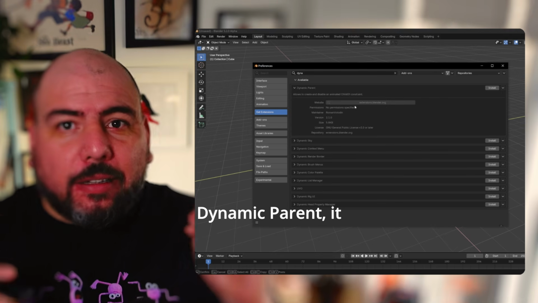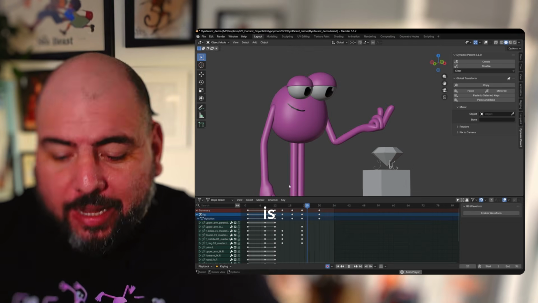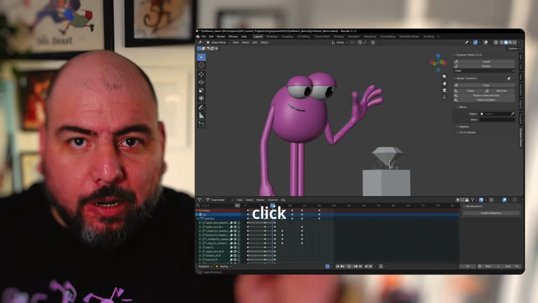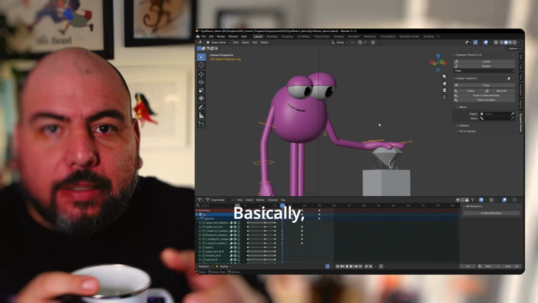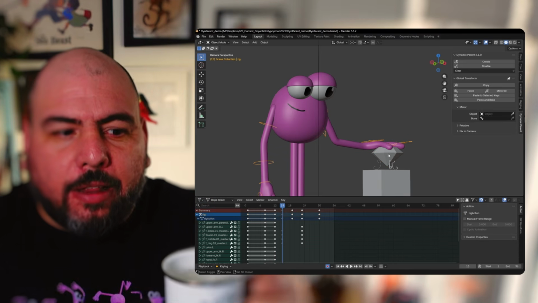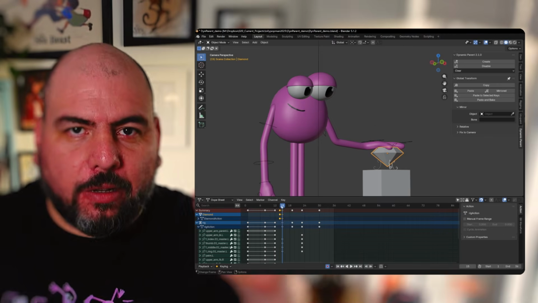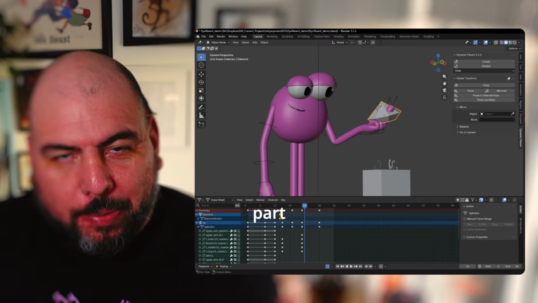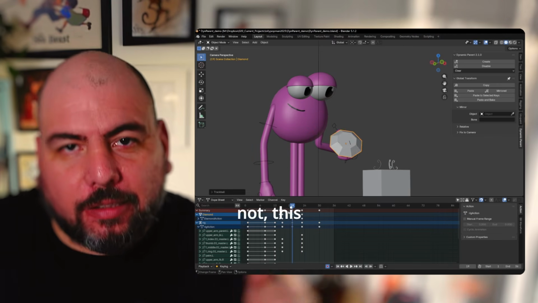On a new section today, we're gonna talk about one new extension that I'm really excited about, Dynamic Parent. Dynamic Parent used to be an add-on, and today it's an extension. You can just download it with one click from the Blender interface. Basically, it allows you to create that constraint and switch it on and off very easily. This is one of those things that I believe should be part of Blender, but since it's not, this is the next best thing.